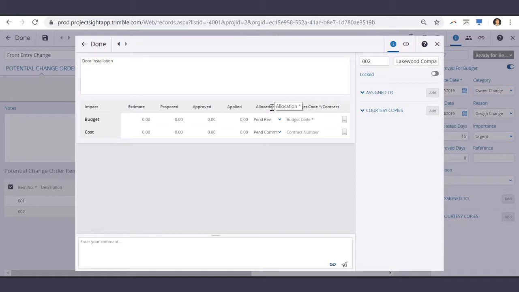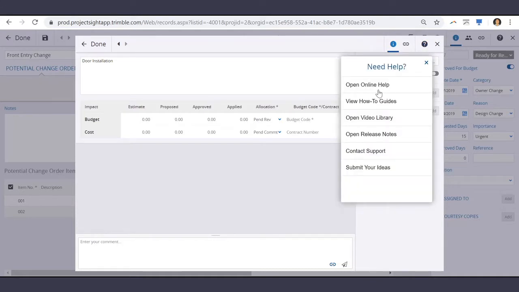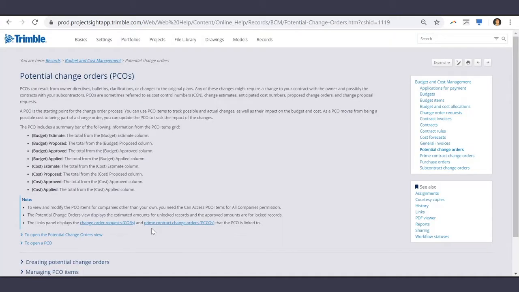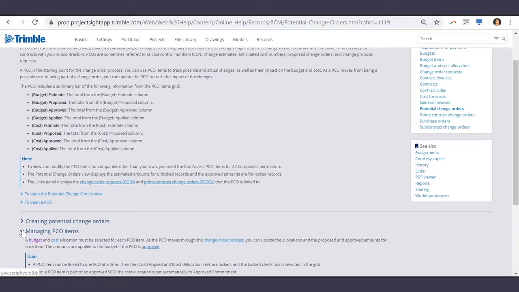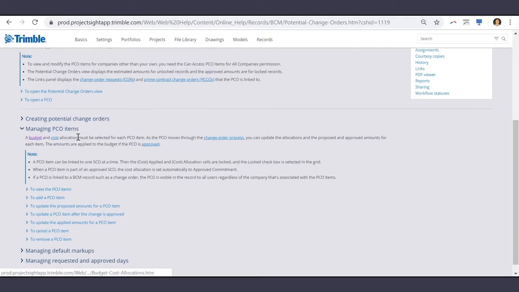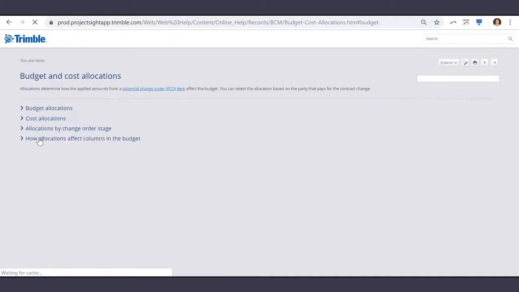For more information on budget and cost allocations, please refer to the question mark icon here. Select Online Help, and you can find loads of information about potential change orders, including managing PCO items, which includes budget and cost allocations.